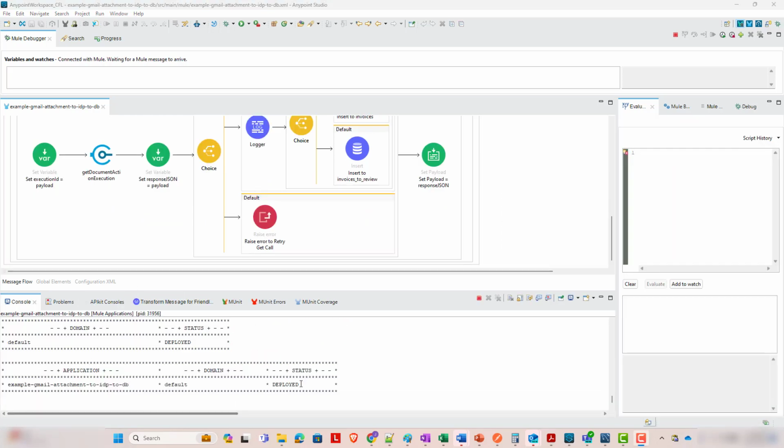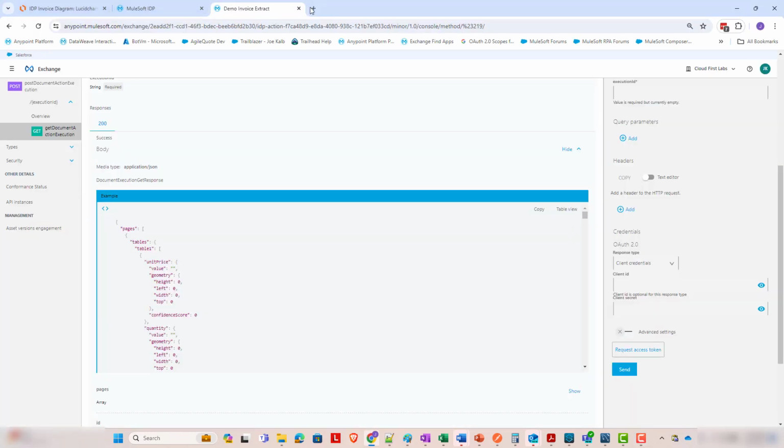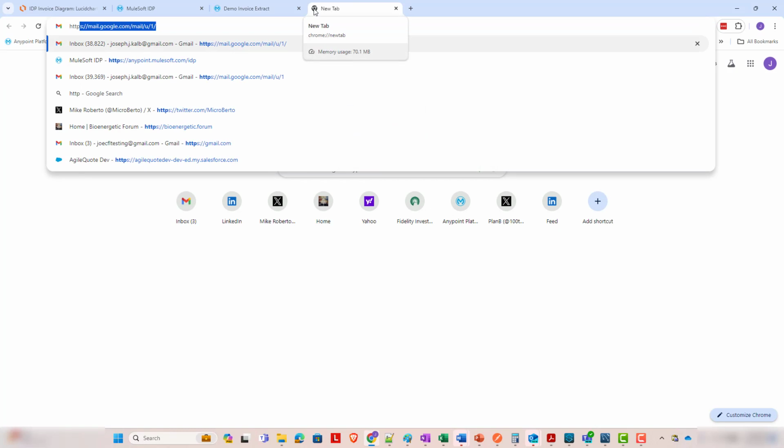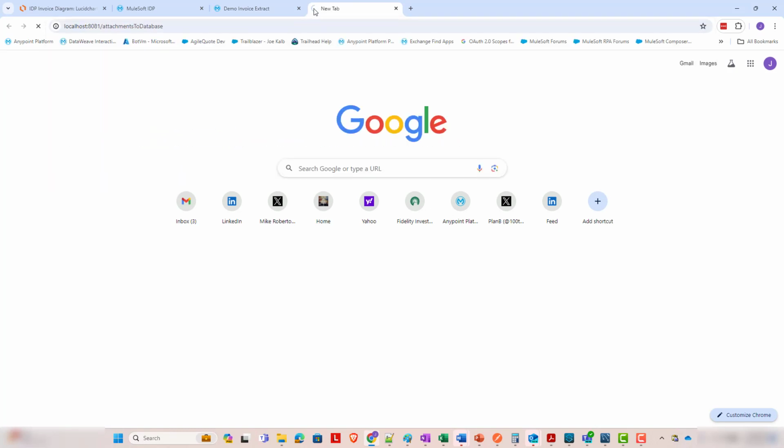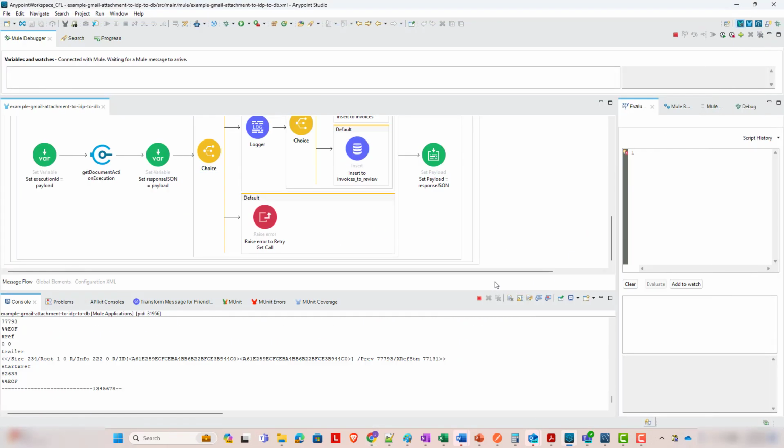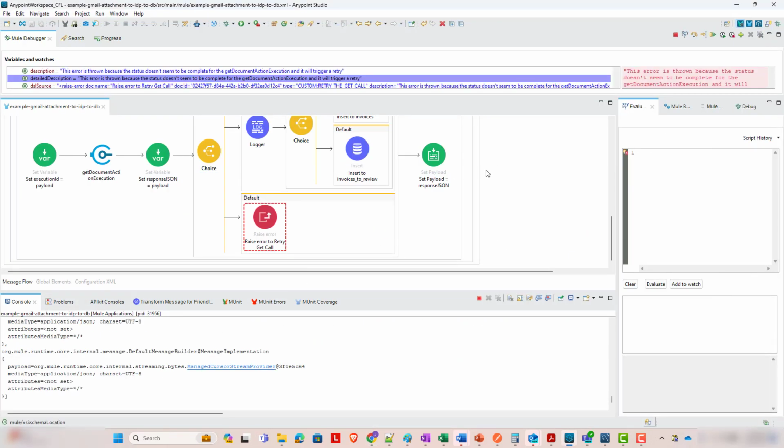Okay, we are back. We deployed successfully this time. That little issue should be cleared up. So let's go ahead and run a request to trigger this endpoint. And here we go. Attachments to database has been called. We see some output generating down here.